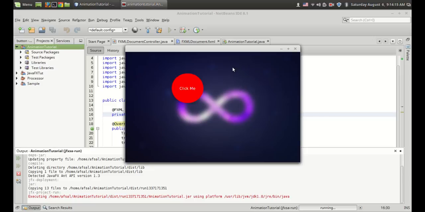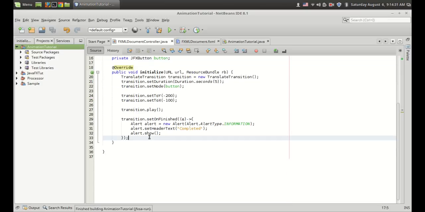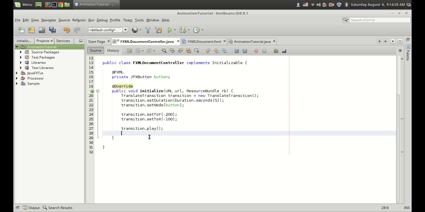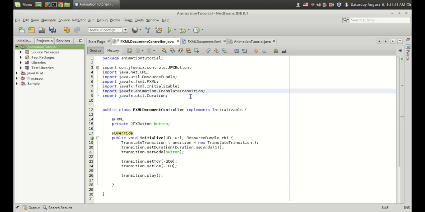So in this video, I am going to apply the translate transition for moving from here to here, and simultaneously I'm going to apply the scale transition in order to increase the size. So let's do the coding. So this was the part, and I don't want this handler, so it's transition.play.